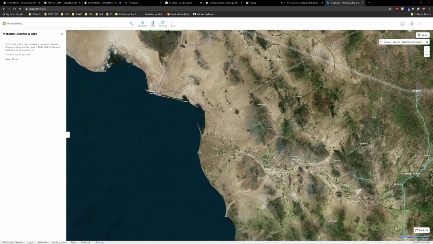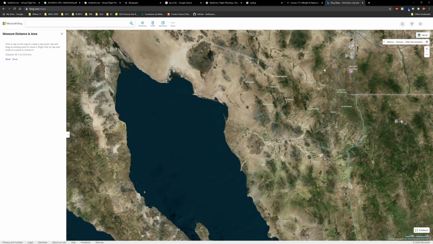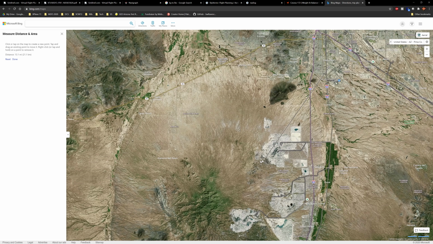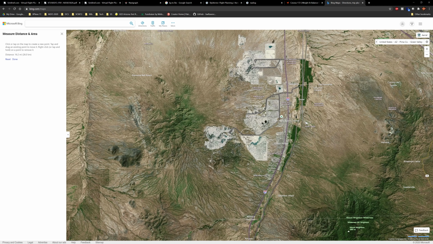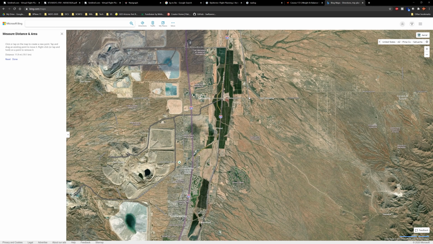Actually, that's too far. I just realized how far that was. I'm sorry. So you just right click it to remove it. I didn't realize how far I'd gone out. Okay. You don't want them to be that far. All right, so let's fly down south here.